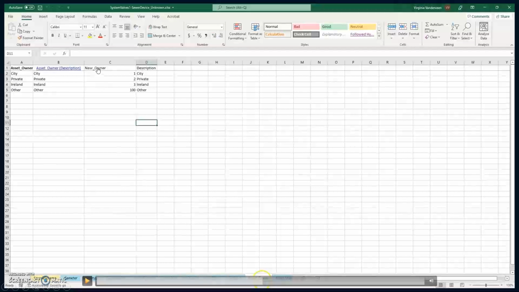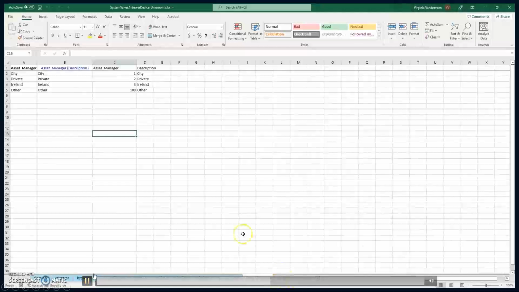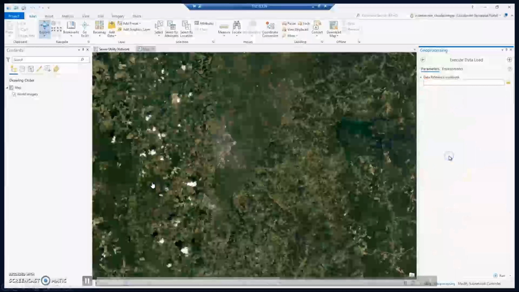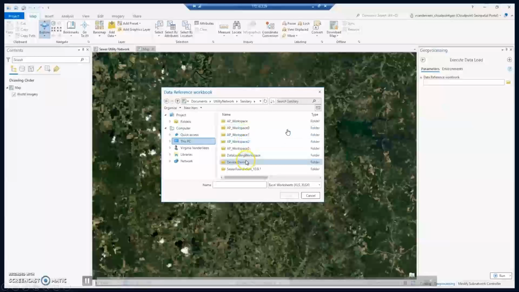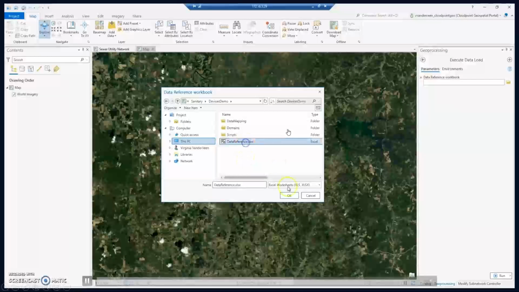When you very first come in here, C and D aren't here, just A and B are. You can see the code is a text code. So what you do is you put your new_owner here in a description field, and these are the values that I have in my asset package. I'm going to go ahead and map those, and I'm going to do the same thing for my asset manager. And important, make sure you save your Excel spreadsheets. Next, we're going to execute the data load, and that's simply using that tool and then navigating to your newly saved Excel spreadsheet.